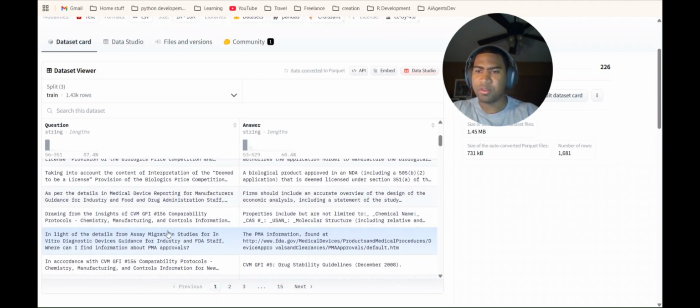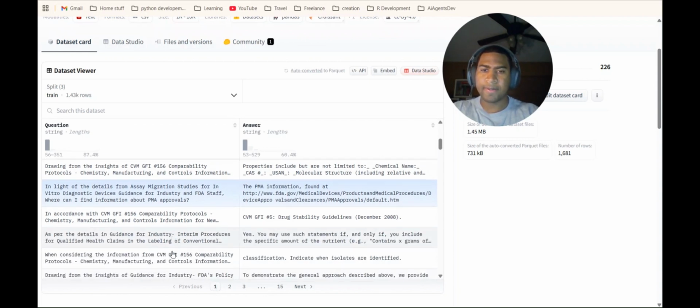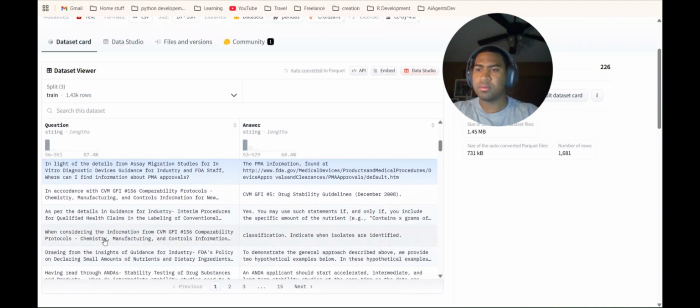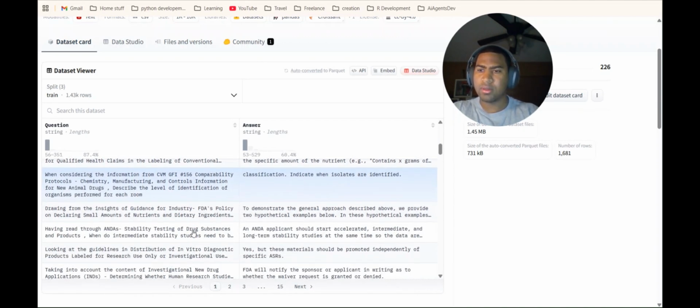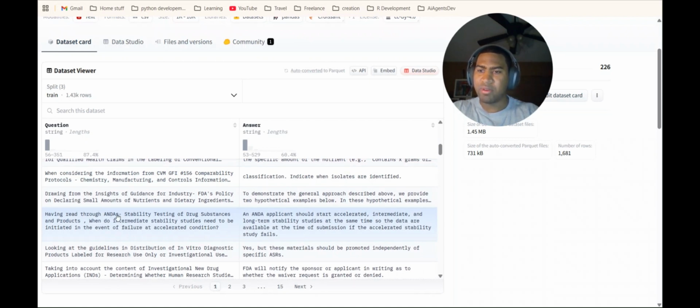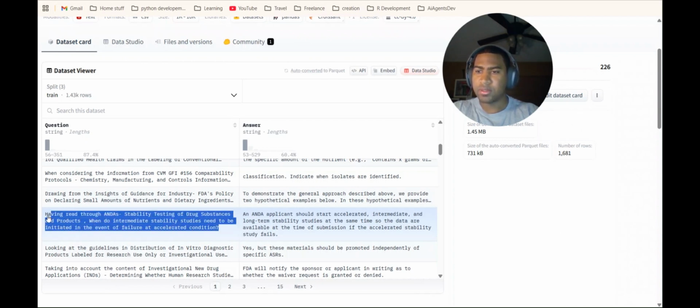In light of the details from assay migration studies for in vitro diagnostic devices, guidance for industry and FDA staff, where can I find information about PMA approvals? We'll see. Oh, no, that was too simple. Having read through ANDA's stability testing for drug substances, when do intermediate stability... I might take this one. When do intermediate stability studies need to be initiated in the event of a failure at accelerated condition? Let's try this one.